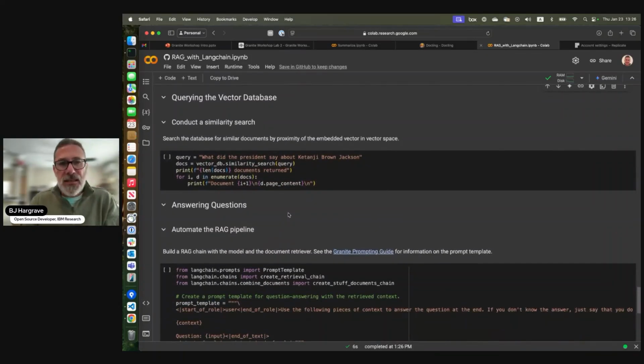So now let's test it. We have a question, or query: What did the president say about Ketanji Brown Jackson in that State of the Union address? There's our query. We're going to pass it to the vector database. It's going to take the embedding of that query using the embeddings model, do a cosine similarity search against the other document embeddings in the database, and give us some documents that are responsive to the query.